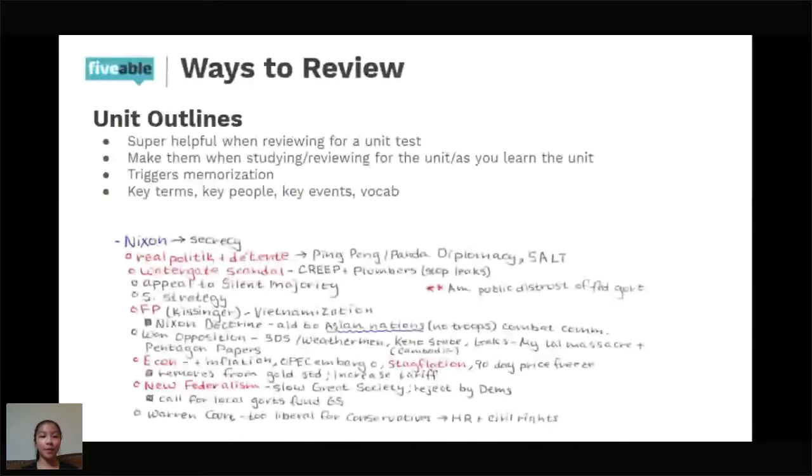So on the bottom, this is my example of what I actually used for class. And so I make them when I'm studying and reviewing, and I do it when I'm in the unit, so that when I'm studying for a big final or a big test, I have it ready to go and I can just study off of it.